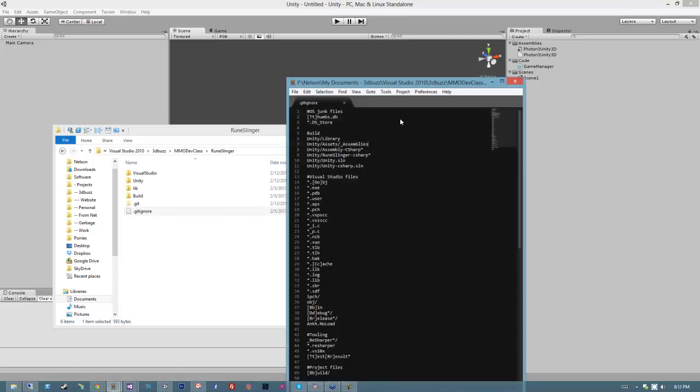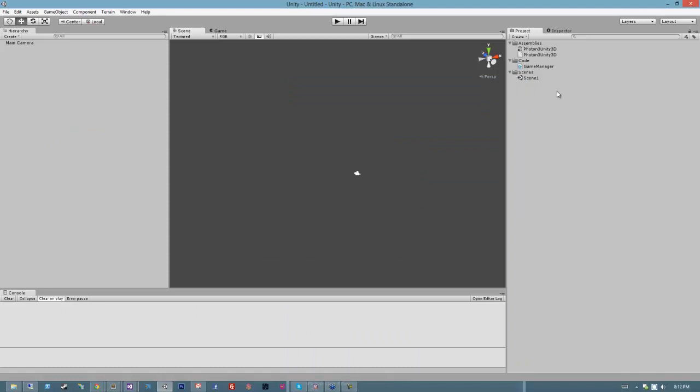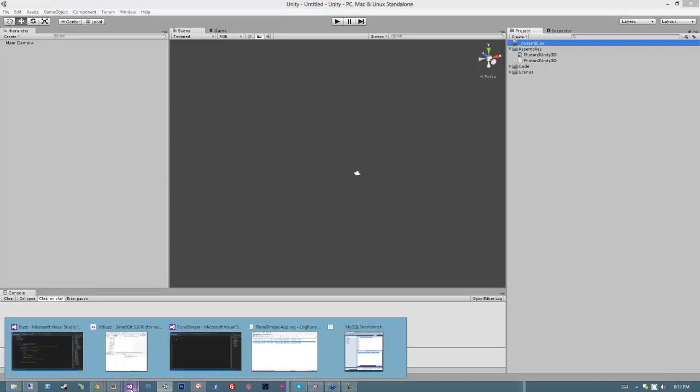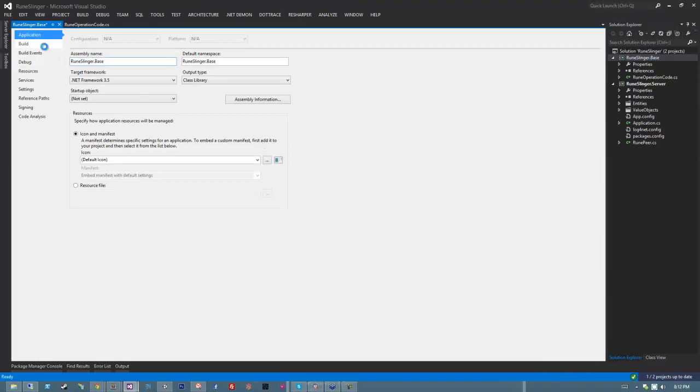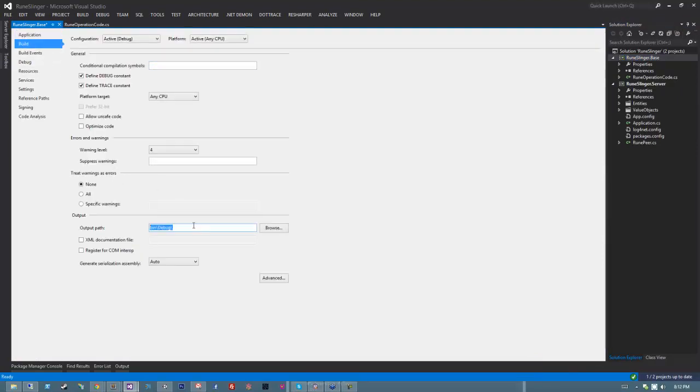Yes. Okay, so what I want to do is create a new folder inside of my project, inside of Unity, called _assemblies. What's going to go in _assemblies are assemblies that are built by my project. The important distinction between the assemblies folder and the _assemblies folder is that the _assemblies folder is not going to be checked into source control because it's unnecessary to check this into source control. So now I'm going to jump back into my RuneSlinger project, right-click on my RuneSlinger.base, go to properties, and set its build to that folder.